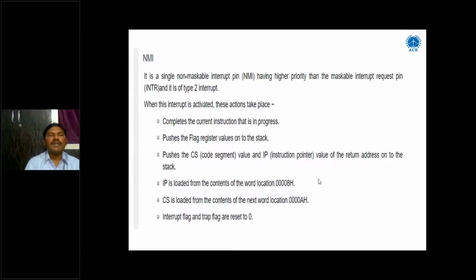So what happens when you try to execute a non-maskable interrupt? When this interrupt is activated, these actions take place. First, it completes the current execution that is in progress, right? Then it pushes the flag register value onto the stack. In the flag register we have one flag called the IF flag, the interrupt flag. So the current execution status and the flag status will be pushed onto the stack.